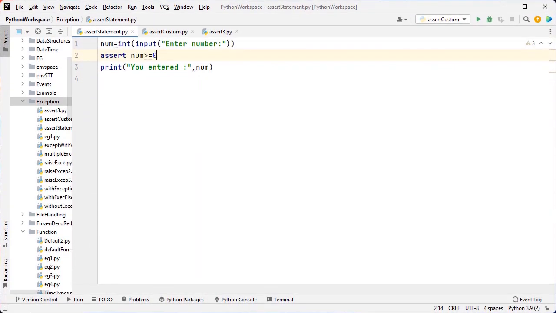Now let's discuss the assert statement in Python language. The assert statement is used to check if the logical expression is true or false. If it returns true, the program execution proceeds. Otherwise, it raises the assertion error.